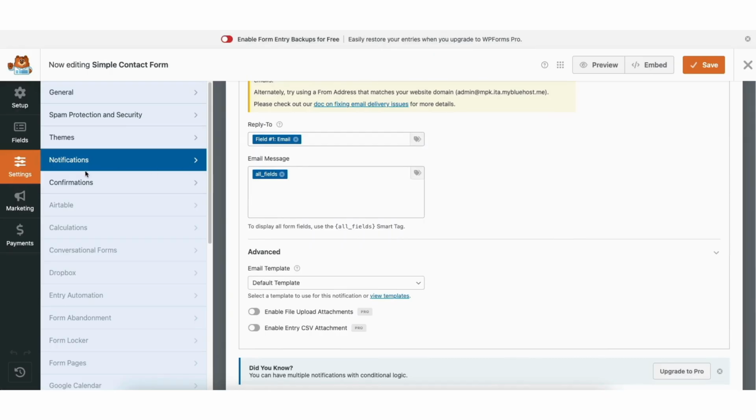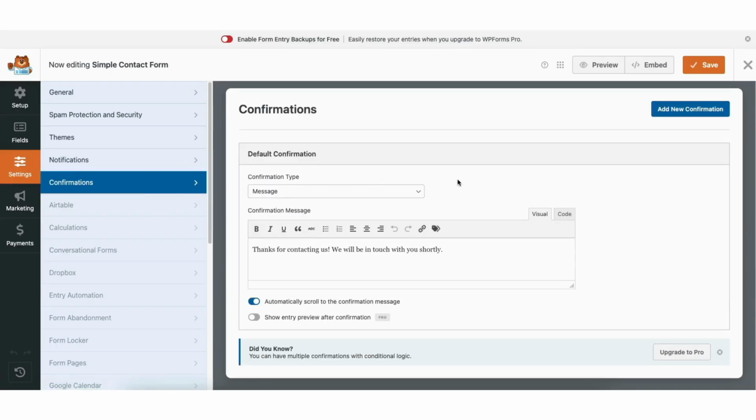Next, click Confirmations. This is the message visitors see after successfully submitting the form. You can customize it to say something like, "Thank you for contacting us. We'll get back to you as soon as possible." This helps create a more professional experience for your visitors.